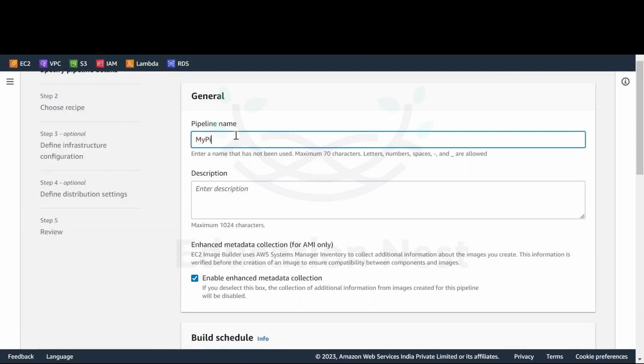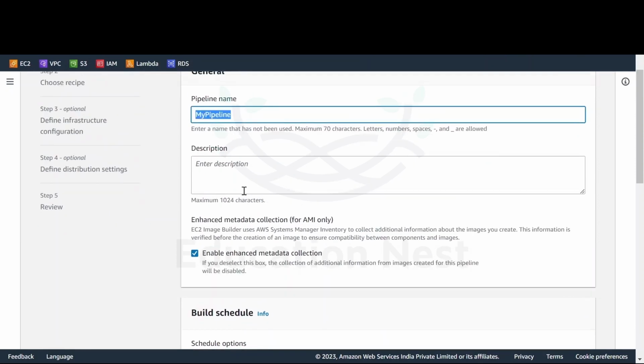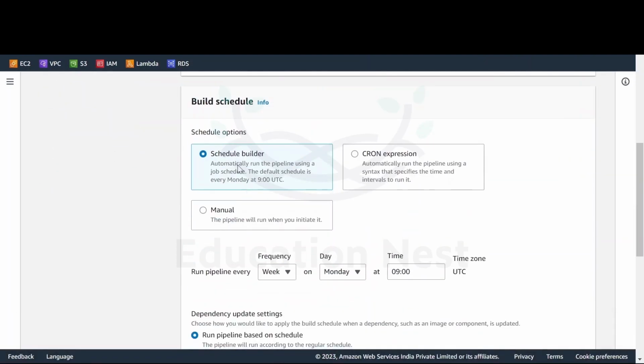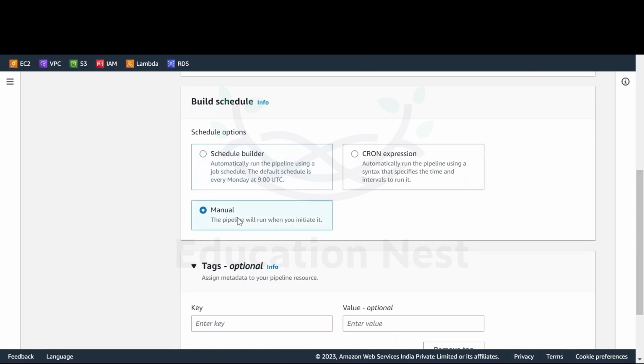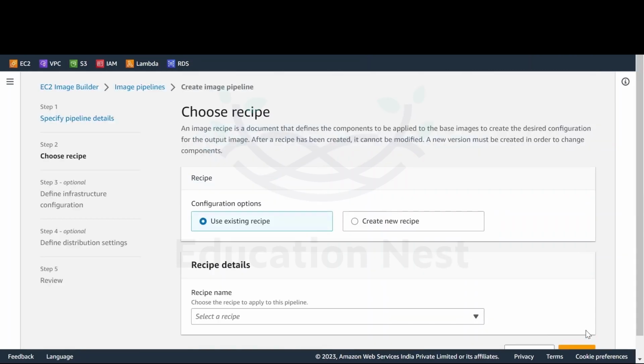From here, we have to put the pipeline name. So it would be my pipeline over here, right? You can also put a description if you want anything. So I'll just copy paste the same thing. You can run this pipeline on a scheduled basis, right? You can run it on a cron expression. You can run it manually as well. So I'll just click on manual because right now I want to trigger it manually. If you want to add tags, you can also add them.